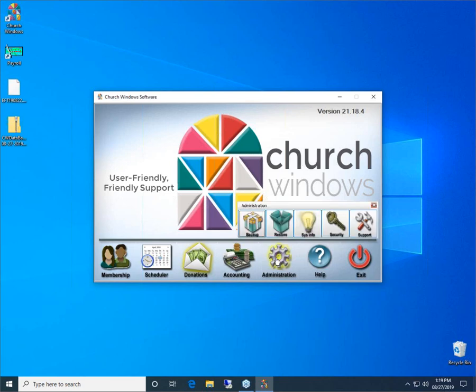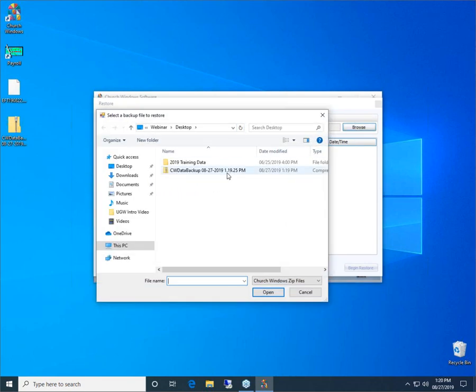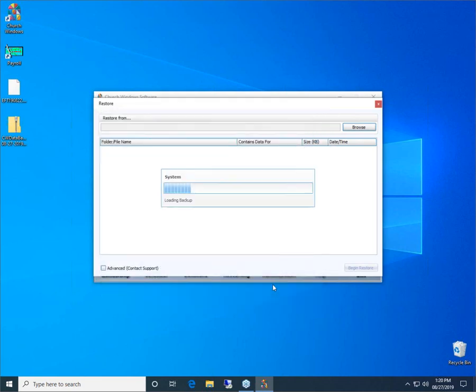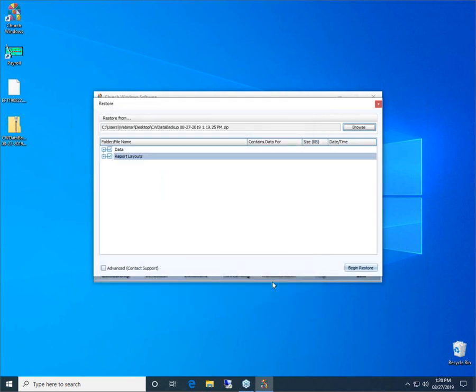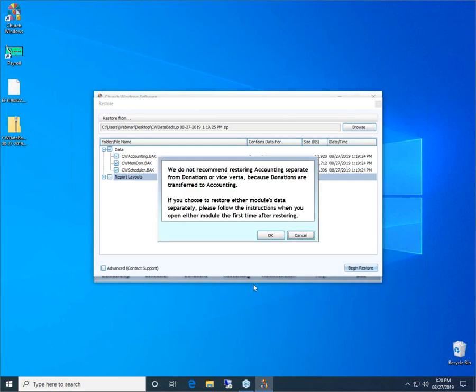Once you're on that other machine and you're ready to restore the data, you go into administration and then you go to restore. You're going to browse to the location of that backup. Here it is right here, and you're going to say open. Now, when you get here, you only need to pick certain things. You don't want to restore anything accounting related, because that would wipe out the accounting on this new machine that we're working with. So we're going to expand our data section and uncheck accounting, because we don't want to wipe out the accounting that's over there. We just want to bring over the donations information.